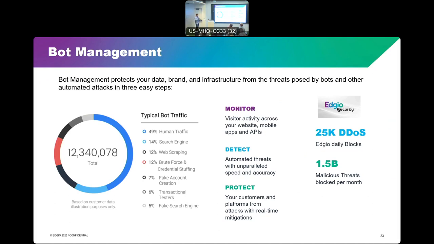So talking about bots, the basic framework is you want a tool that can do these three things: monitor for bots, detect bots, and then protect. Again, by serving the appropriate action, whether it's a full-on block or, hey, we'll serve a CAPTCHA or something else that can help mitigate what we think is a bot. But if it's really a human, we can let them through because they can pass the test.